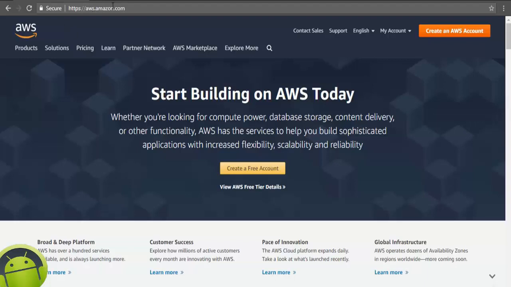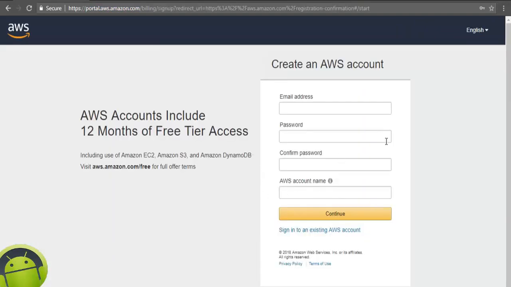You have to first go to the Amazon Web Services website, which is aws.amazon.com, and you can click here to create a free account, and it will give you a sign up form.